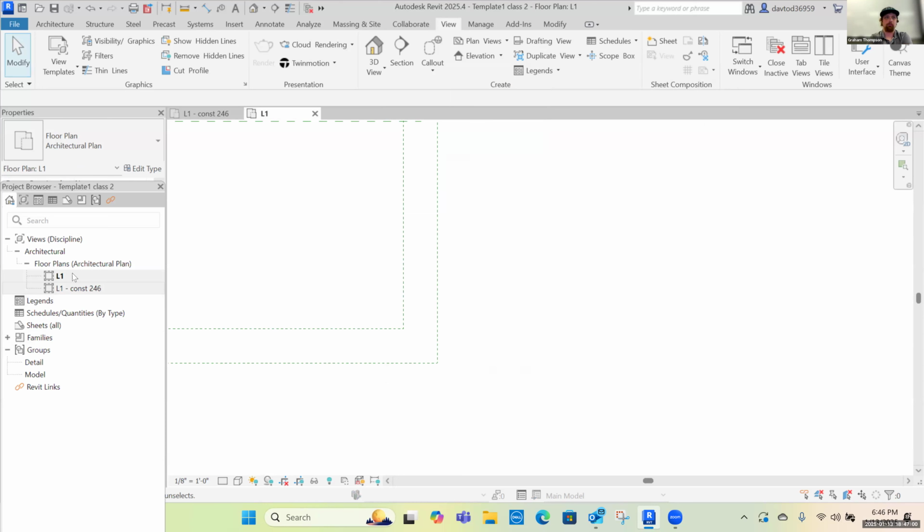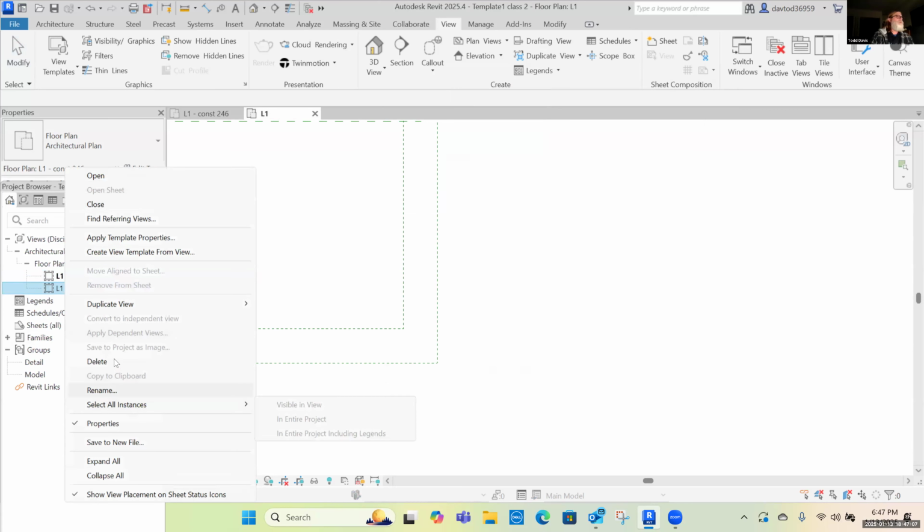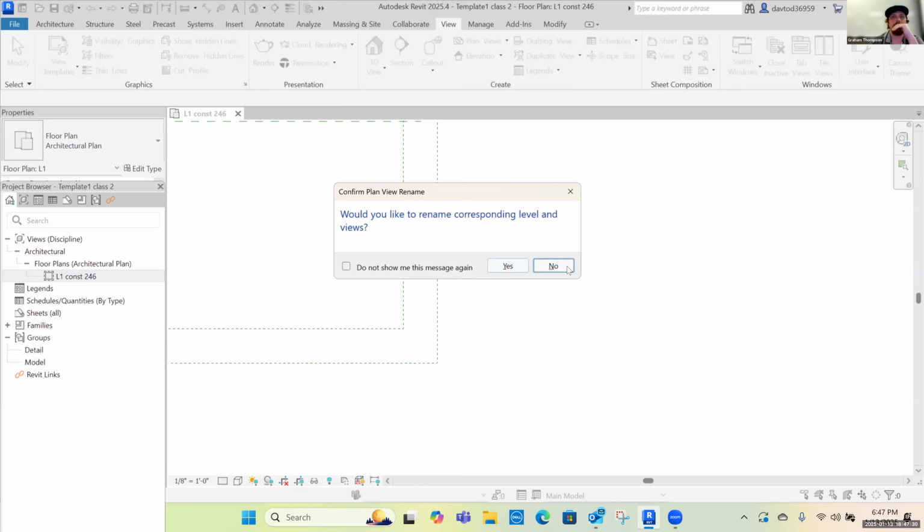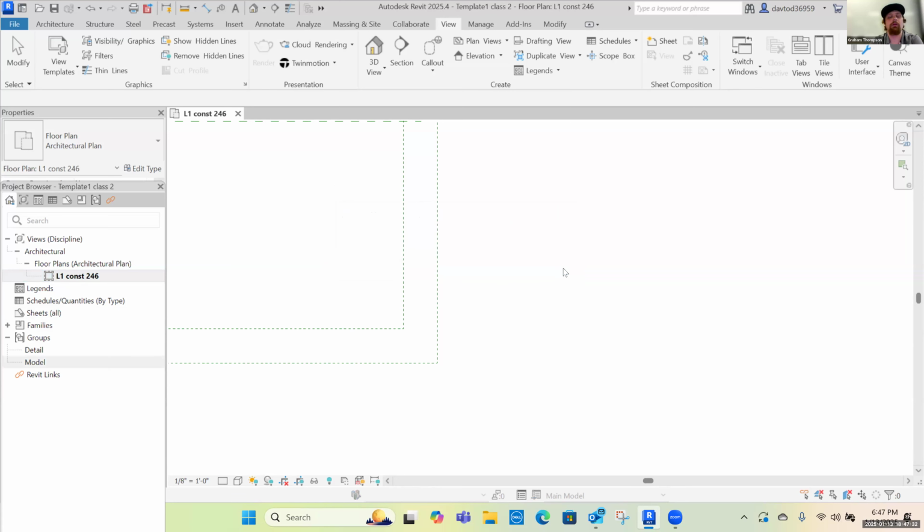So you had duplicated a view before. So go ahead and just right click that construction 246 view and delete that one. And then just rename that one now L1 construction 246. Okay, and then now let's go ahead and go to your VG because we built a new sheet. So go ahead and hit enter and I'll set the name. No, you don't want to rename the level.